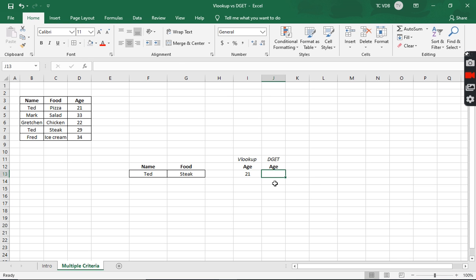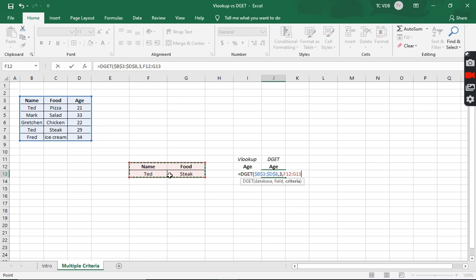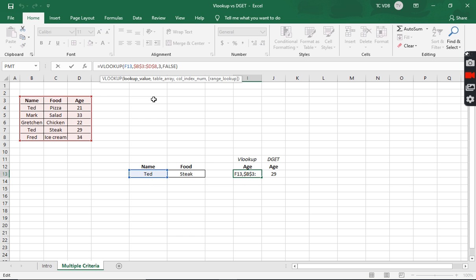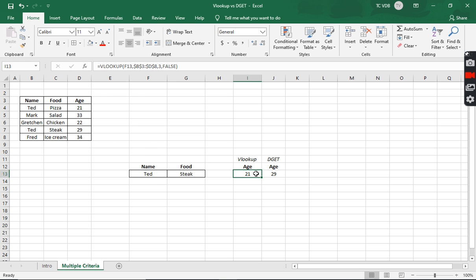So with DGET, where it has an advantage here, going through the database, the field is 3 because it's age, and for the criteria, I just have to highlight name and food. Again, keep in mind you have to keep the column headers highlighted for both. So this one picked 29 because it could pick up the two criteria. VLOOKUP couldn't pick up the two criteria at this point. I'll show you how VLOOKUP actually can, but it's a couple extra steps.